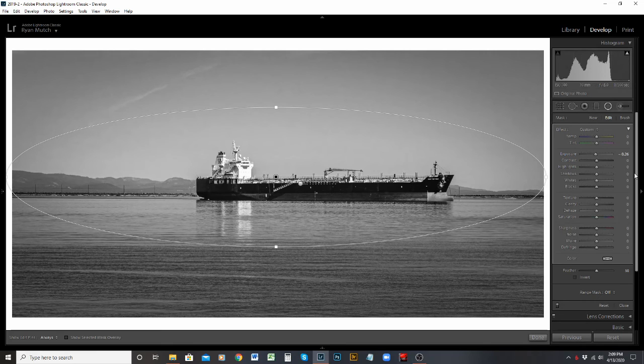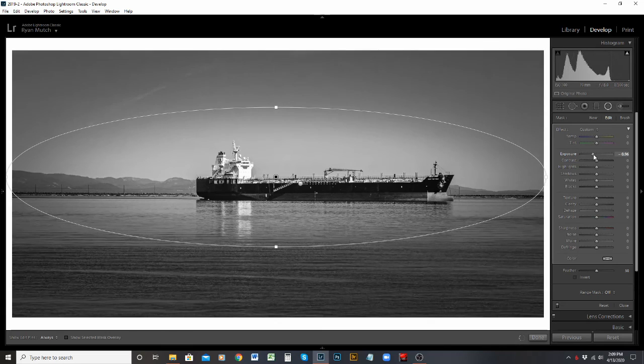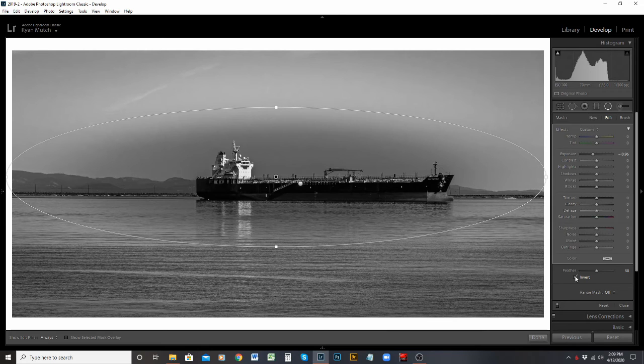So I'm just going to grab my exposure here and I am just going to drag it down. And as you can see, we are affecting everything that is outside of the circle. Now, if I click invert, give it a second here, now you can see it is affecting anything that is on the inside of the circle.